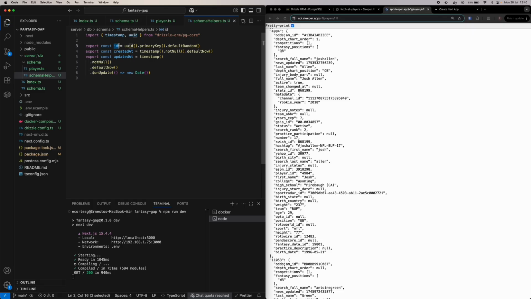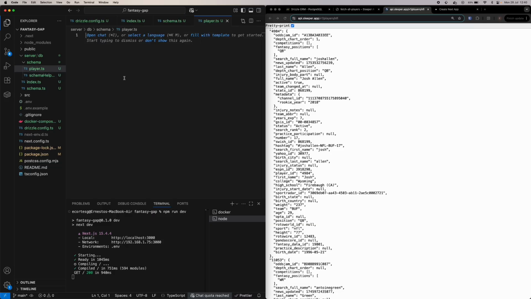So we want an ID column, which will be our primary key. This will be a UUID. We also have a created at and an updated at column with timestamps just to keep track of when the data was created or updated. So these three columns will be pretty much in all of our tables. So we just define them right here.